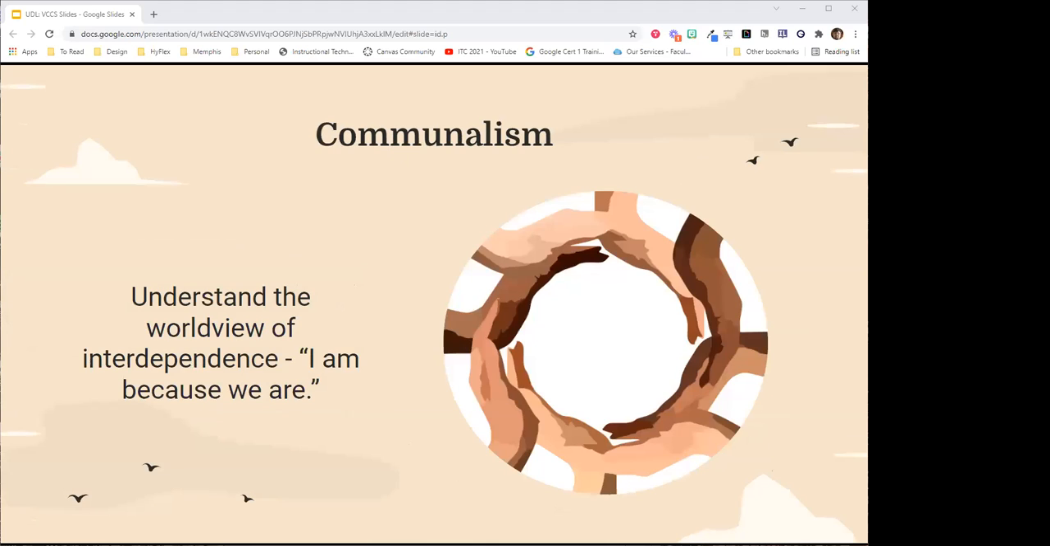So some more about why this is important is because it creates a communalism. It's understanding the worldview of interdependence. I am because we are. As Americans, we are very independent. However, there are many cultures who do everything as a group, and that is how their culture is done.